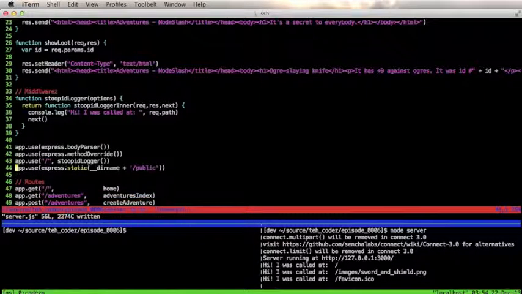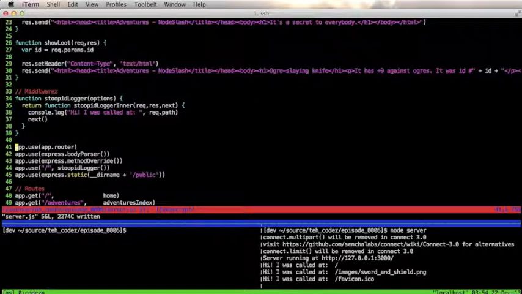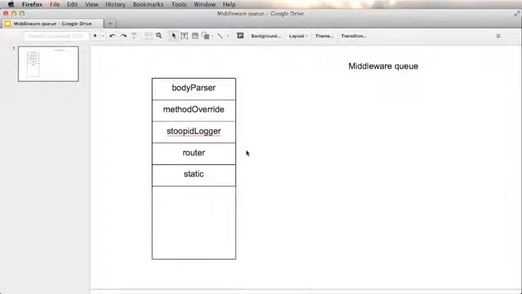For example, if we put our router above body parser and method override, then remember when we were doing that PUT request? Well, guess what? It's not going to get picked up because the routes will have already run before body parser had a chance to determine that the incoming request was a PUT. It would just have been picked up as a POST the way we had coded it before. So order of middleware matters a lot because it is a queue and it just walks through the queue in order. And our queue now, of course, looks something like this.